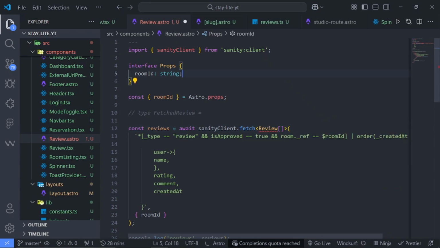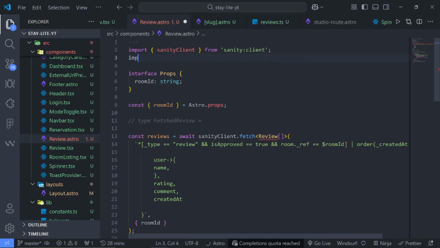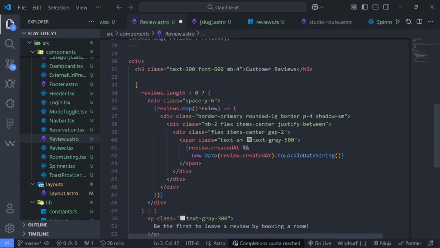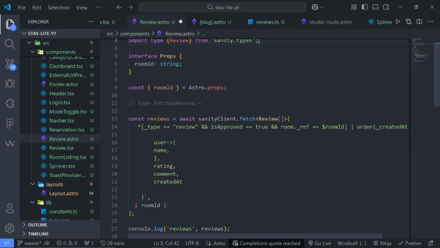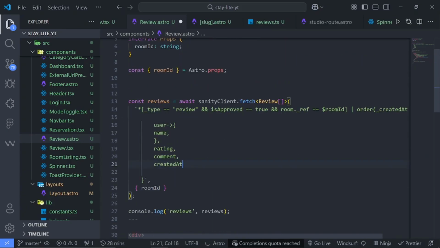Okay, I can't import it directly. So what I'll just do is say import type. I will say review from sanity.types, like so. So I'm guessing, yeah, the error is now gone. So I don't think we need this anymore.